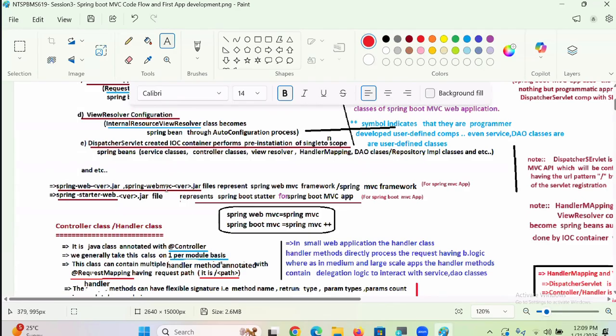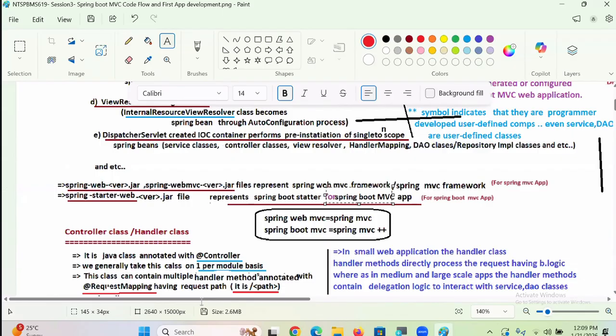Spring-web-version.jar and Spring-web MVC jar file represent what? Spring MVC framework. That is in a Spring application. But when it comes to Spring Boot, guys, the spring-boot-starter-web-version.jar file represents Spring Boot starter, or a Spring Boot MVC application. This is in Spring Boot MVC. So in this jar file, dispatcher servlet will be there automatically or not there?